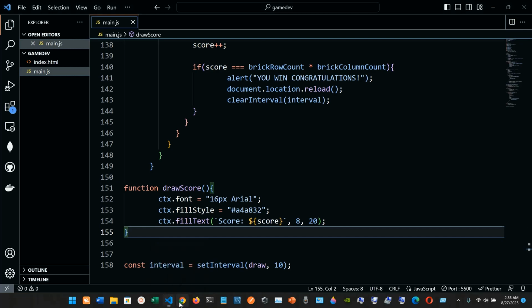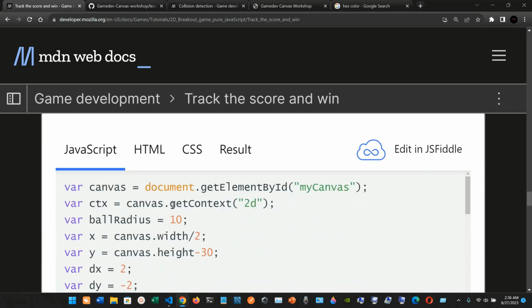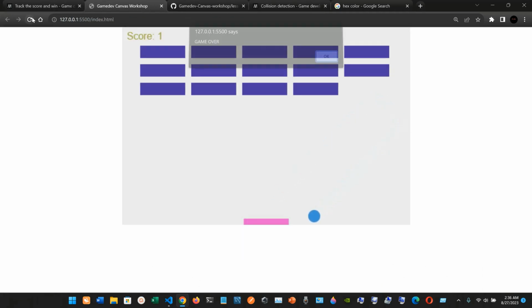Okay, so let's see, what else do we have? Thanks to this, your users can actually win the game when they destroy all bricks, which is quite important when it comes to games. The document.location.reload function reloads the page and it starts the game again once the alert button is clicked, so you can compare your code. But first of all, let's test it. Let's see if I can win this game. So let's refresh it first.